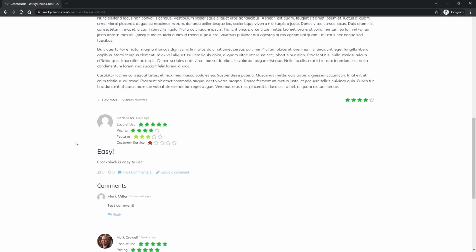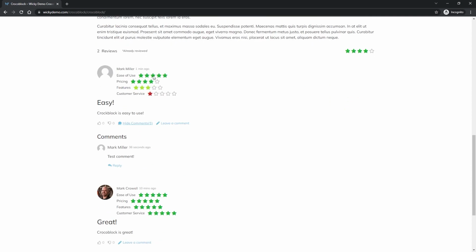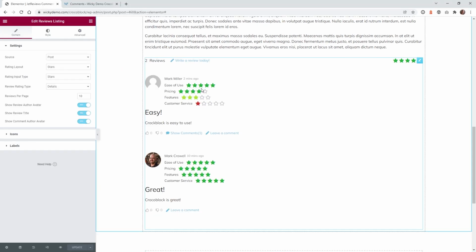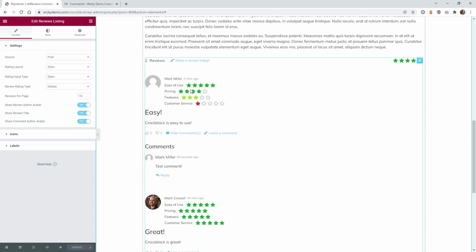Perfect. So now let's start doing some more styling here, and we'll show you how you can change these different stars. Now I hit refresh on this page, and these are all the different areas that we can start to design right here. Now we have 2 full comments, and then we have a comment that was left on this one. So now we can see what these stars can look like and how we can change the colors.